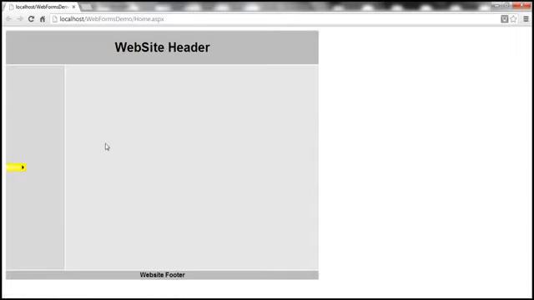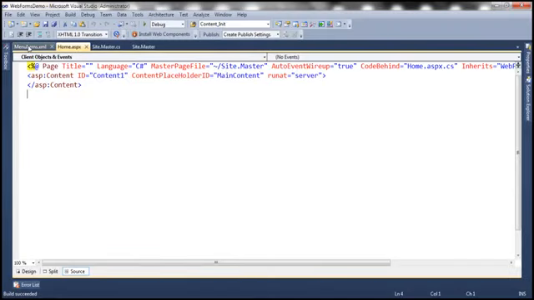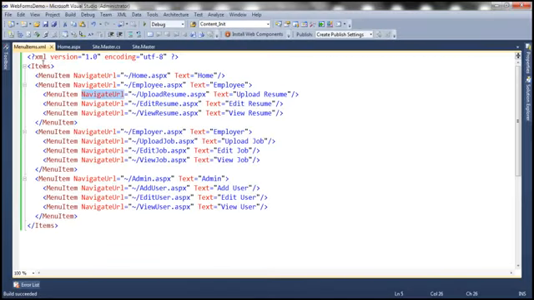Look at that. Now we expected home, employee, employer, and admin to be displayed. But look at this, it's actually displaying items. And what is this items? This is nothing but the root element within the XML file. We don't want the menu to start from this root. We want it to start from menu item.